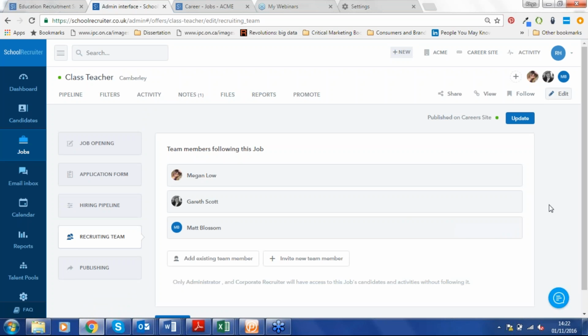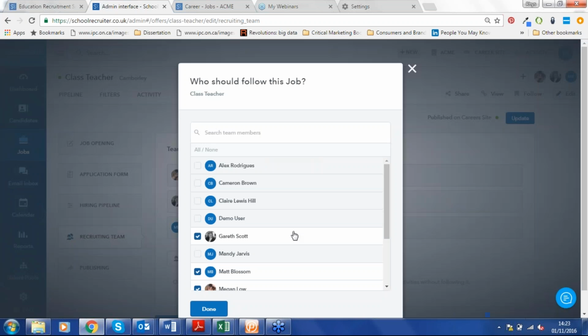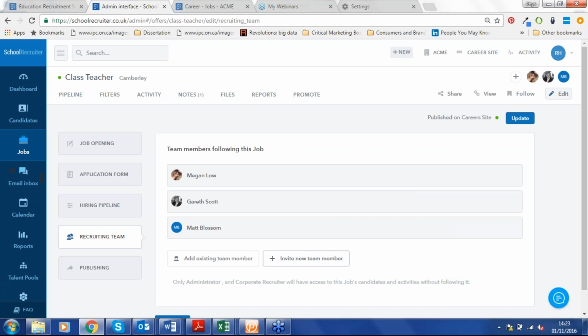Recruitment team is where you'd add the members of your hiring team. Each member can have a different access role with the ability to edit and view certain things. It's all down to you. Adding an existing team member just comes from the initial setup, obviously, in here.